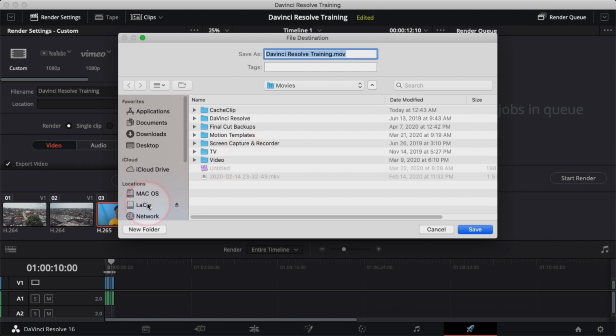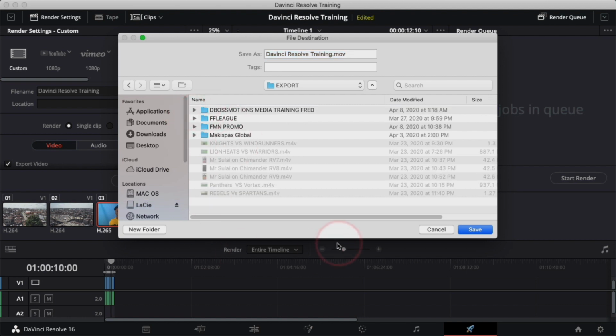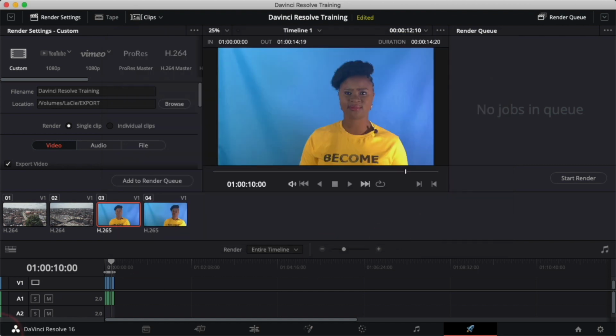For me, I normally drop my files inside my external hard drive because it's a fast hard drive. So I'll put it in export. I'll just drop it and call it DaVinci Resolve training. You can see it has named it DaVinci Resolve training, which I've typed already before opening this panel. So it's going to put it right there. That's the location where my file is going to be.